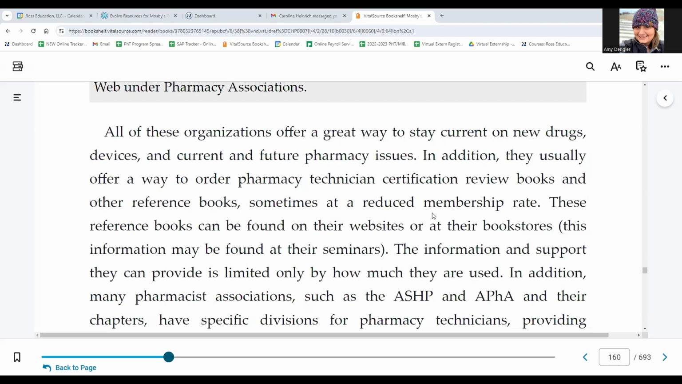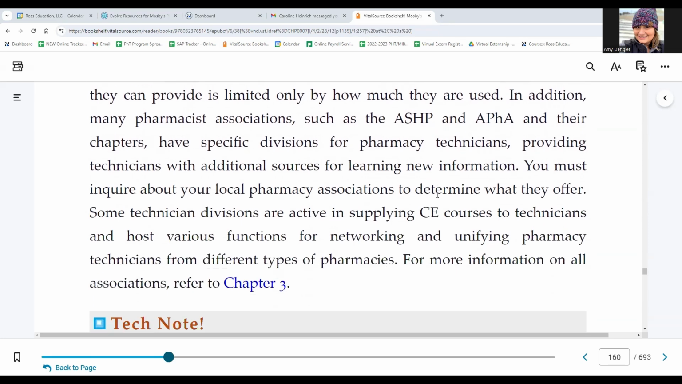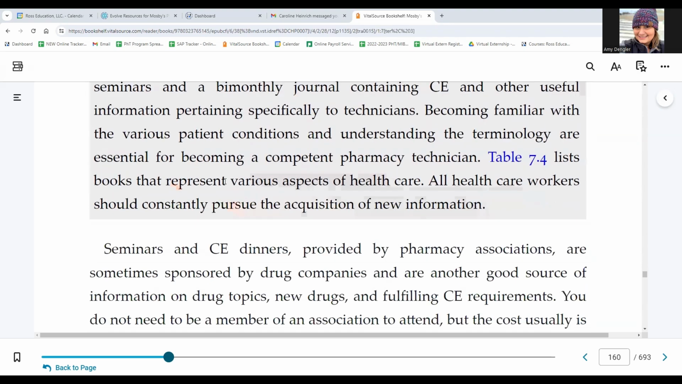In addition, many pharmacist associations such as the ASHP and APHA and their chapters have specific divisions for pharmacy technicians, providing technicians with additional sources for learning new information. You must inquire about your local pharmacy associations to determine what they offer. Some technician divisions are active in supplying CE courses to technicians and host various functions for networking and unifying pharmacy technicians from different types of pharmacies. For more information on all associations, you can refer to Chapter 3.